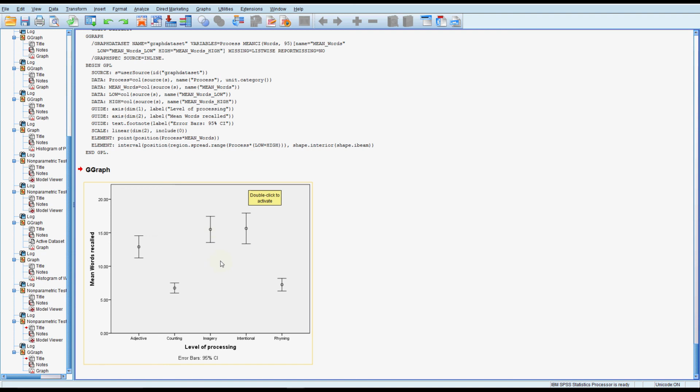And possibly this is all just due to a lack of data. So there wasn't a huge number of people in each of these groups, and maybe that would warrant a bit of further investigation, perhaps with a larger sample size.